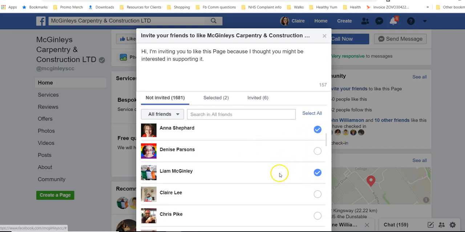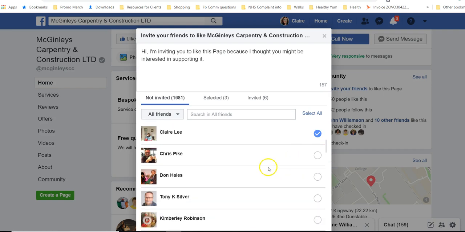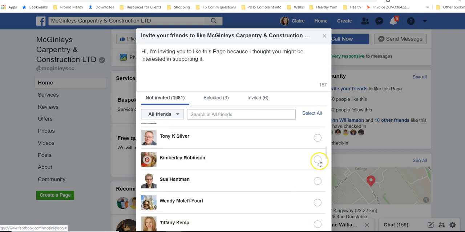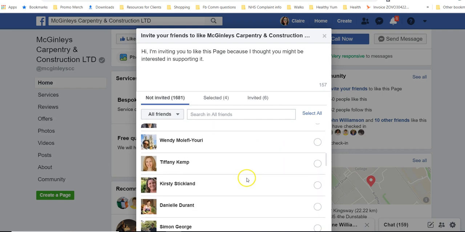Oh, look, there. I'm going to suggest that Liam McGinley likes his own page. McGinley's Carpeting and Construction Limited. That would be a good thing. Okay, so I'm going to, there we go. Couple of people that I know Liam likes, and they like him, and local people.